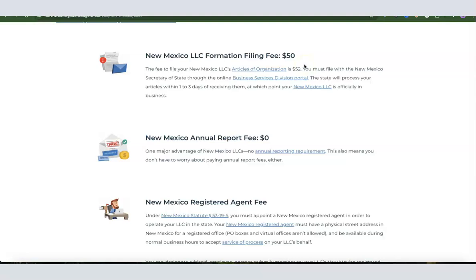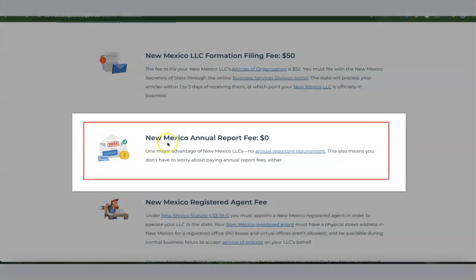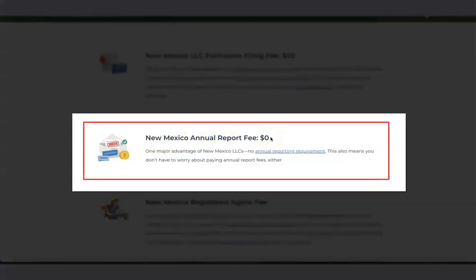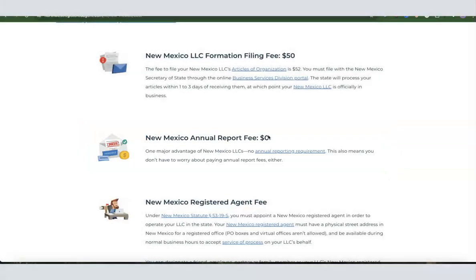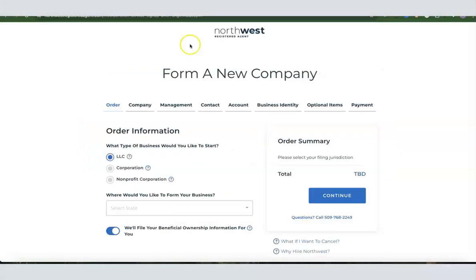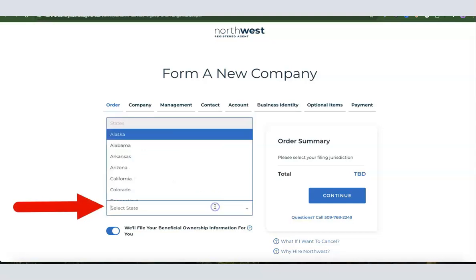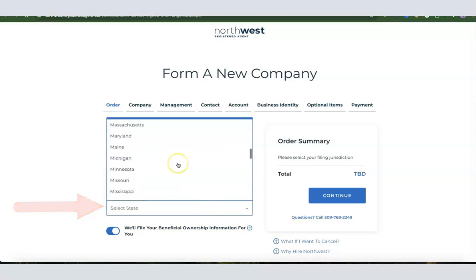And the best thing about New Mexico is that their annual report is free. So this means at the end of the year, you don't have to file for tax. As you can see here, the New Mexico annual report fee is free. So the total you're going to pay to file your business in New Mexico is just $52. The next thing we have to do now is to come back here, then select the state you'd like to form your business.